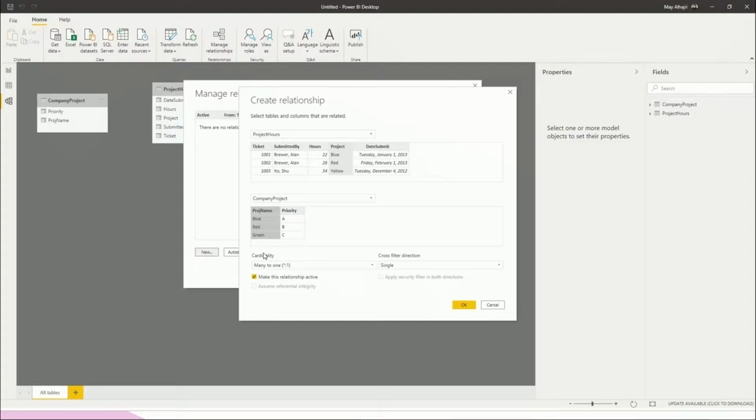Power BI is smart enough to detect for you what kind of relationship you need to select. So don't worry about this part, but I will explain it to you, because sometimes you need to change the relationship here based on your data set, based on your understanding of your data. So here, after I select this one, it shows me that it's a many to one relationship.